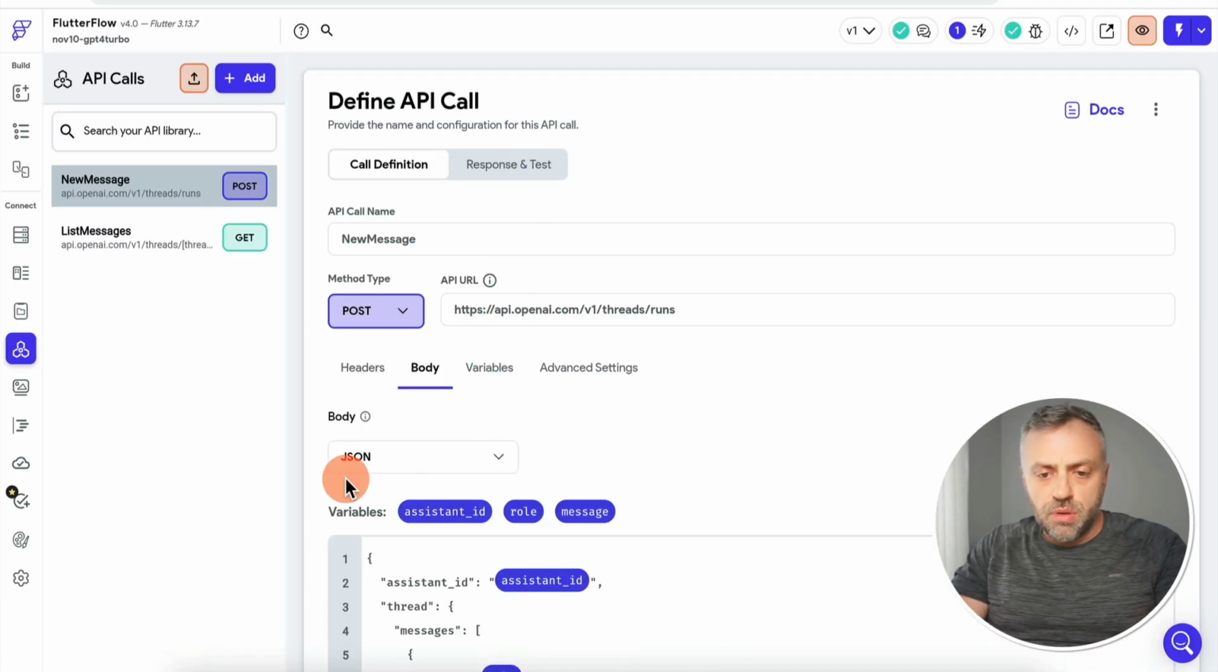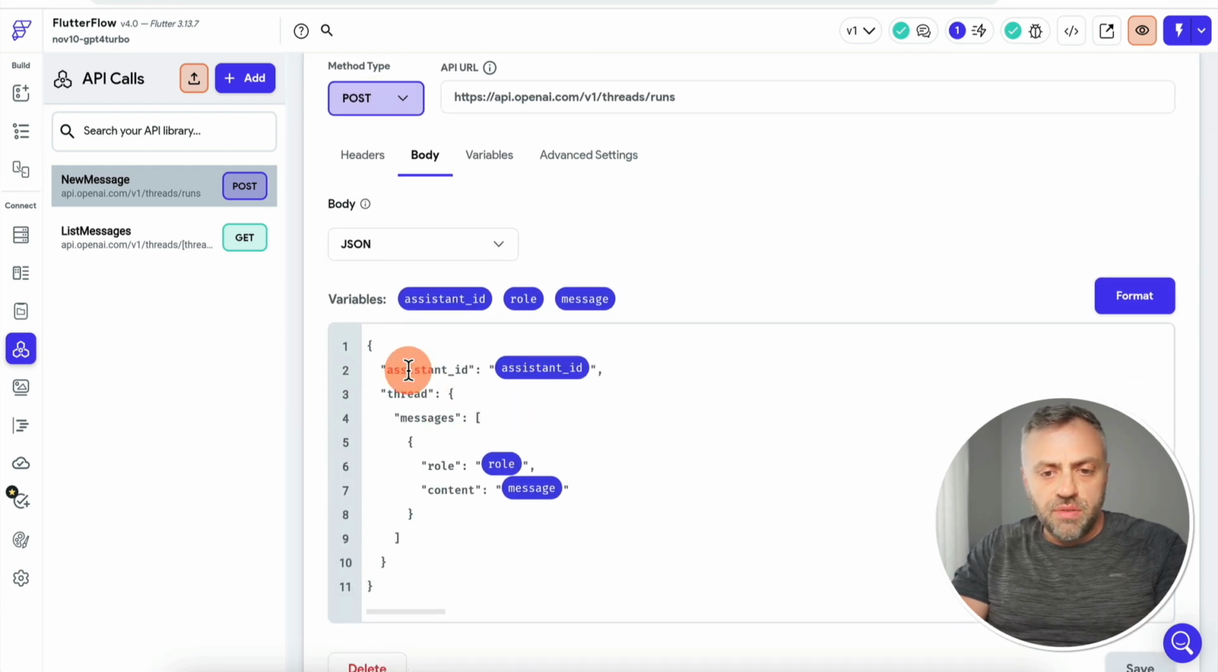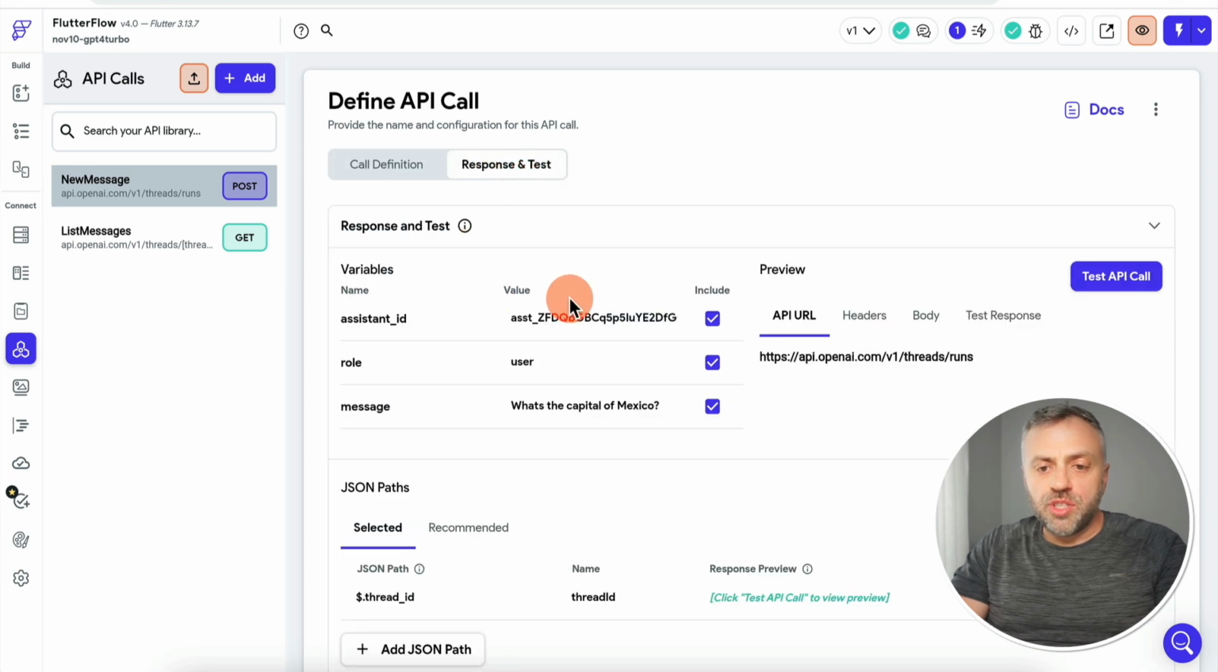If we go to the body, we have the body that we're defining. We're passing in the assistant ID, and here we are passing the message, and we're sending the role. The role is always going to be user, right? This doesn't even need to be a variable. It's always going to be user, but I made it a variable. And the content is the message that the user types in the bottom section of the view there. And so we can go to response and test.